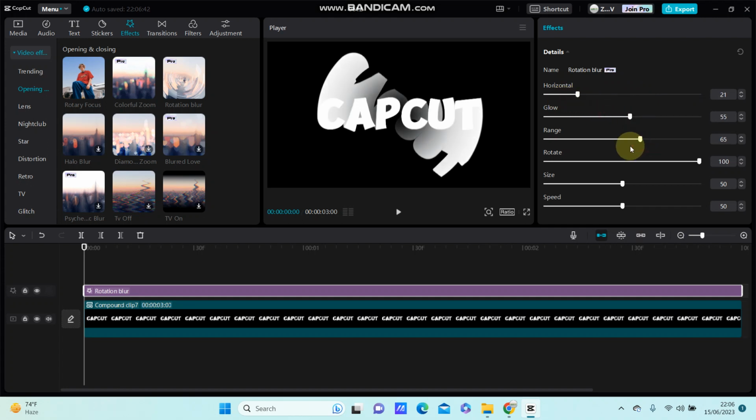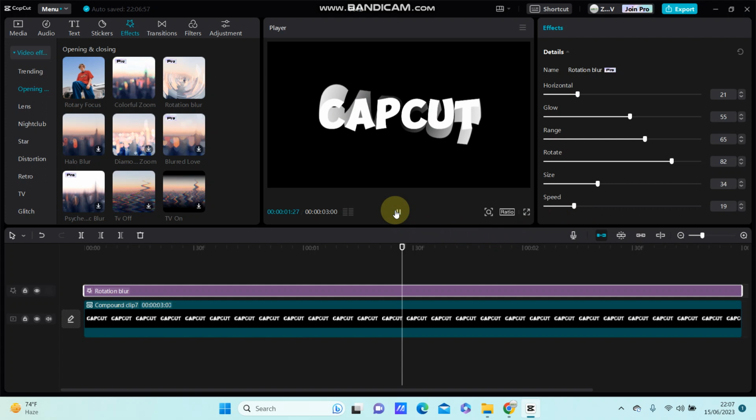flow, range, rotate, and size, speed, and you can see the final result like so. That's how you can create the rotation blur text effect in CapCut for PC.